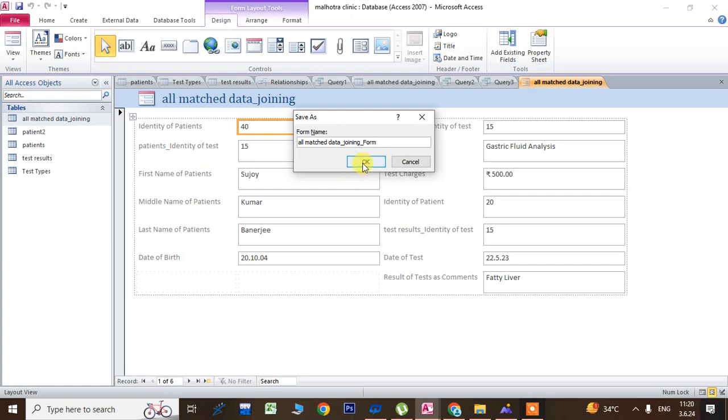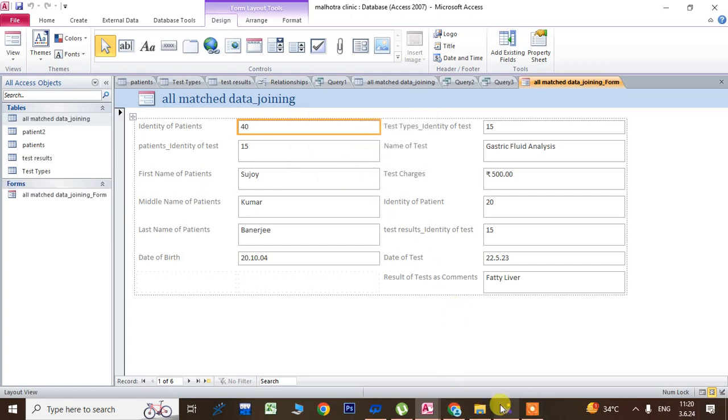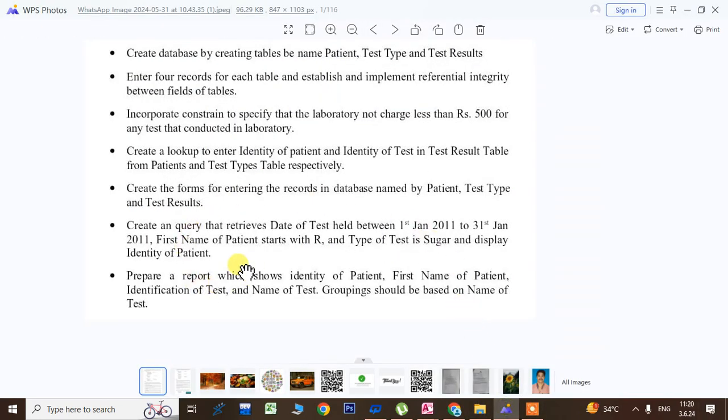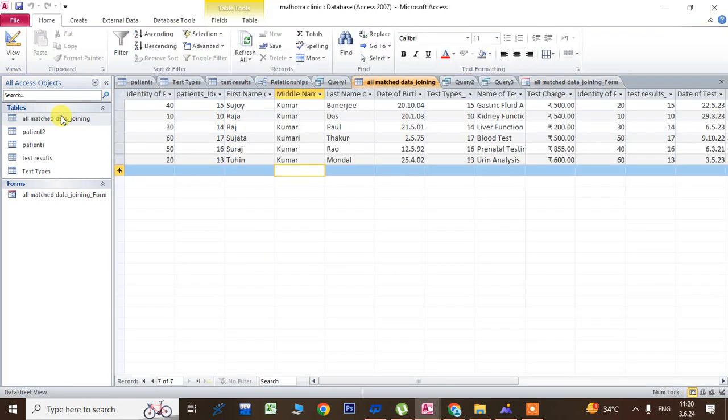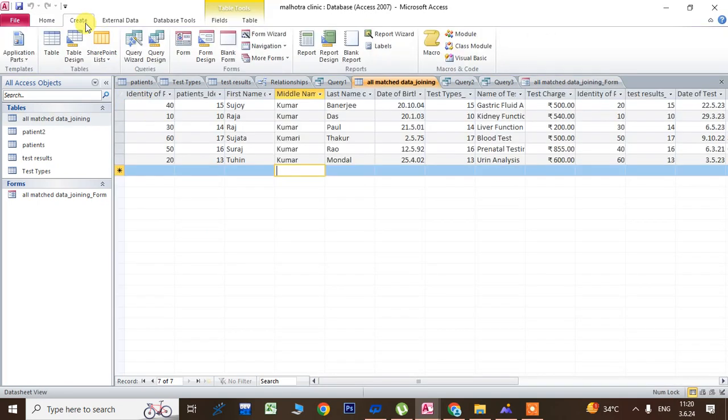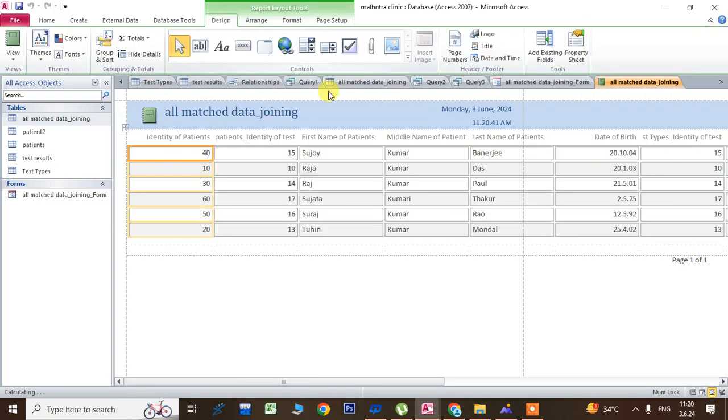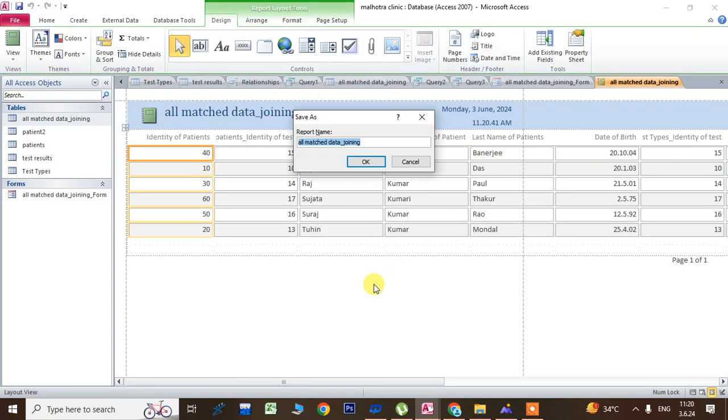Now what we need? We need the second part, report: patient first name, test, all. That means it is also the report of all. So we have to find out the report of all. Again click on create, click on report. So the report will be done, Control S, this is also a report.